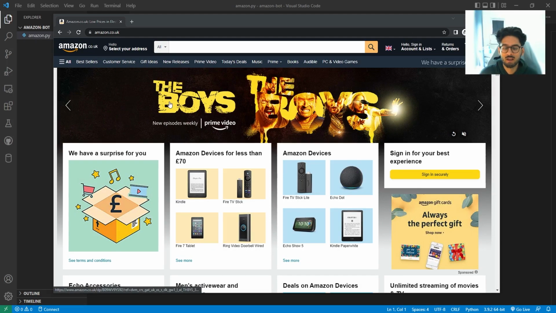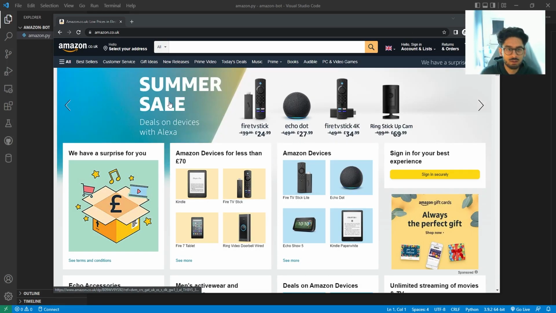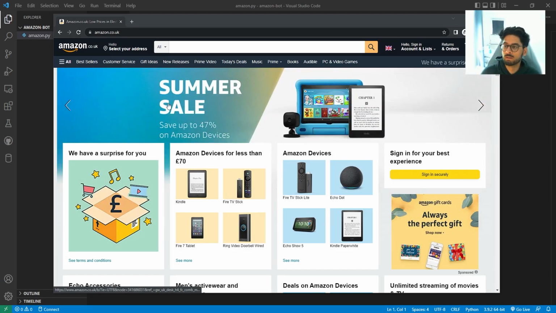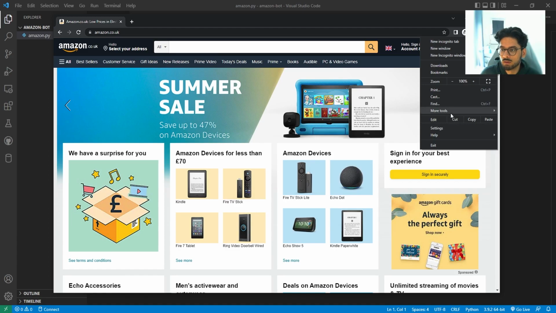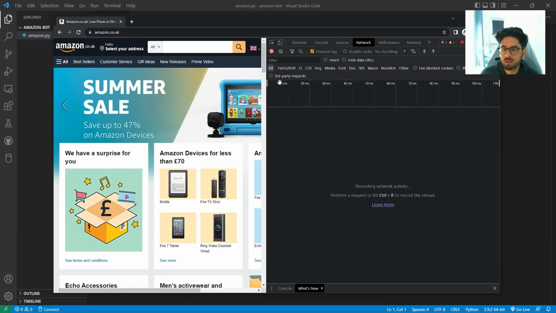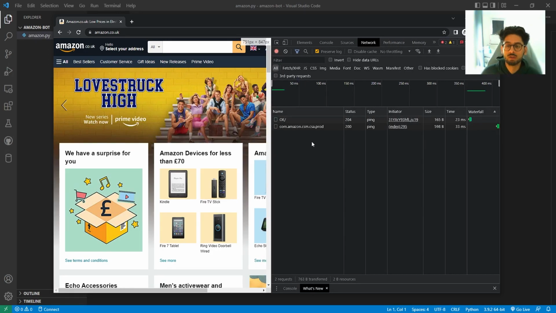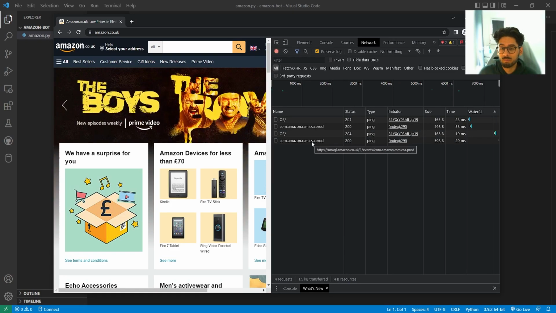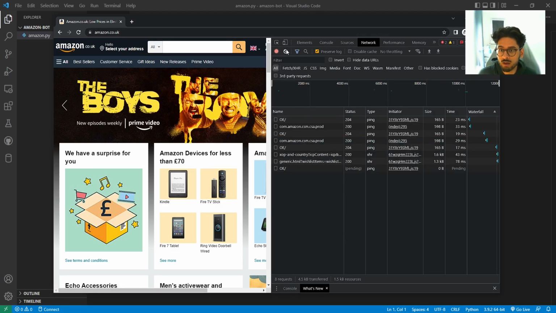First things first, let's have a look at the site. I've got amazon.co.uk in front of me because I'm in the UK, and we're going to open developer tools and see the requests being made. What we're trying to find is either the search API that they use, or we might have to just parse the site using HTML. So let's first look at any requests being made.